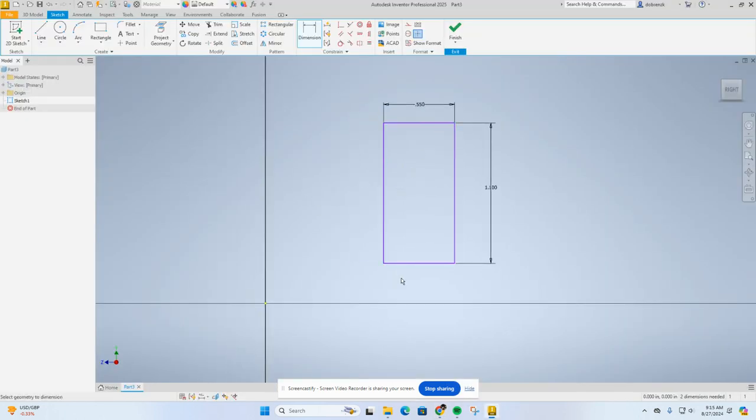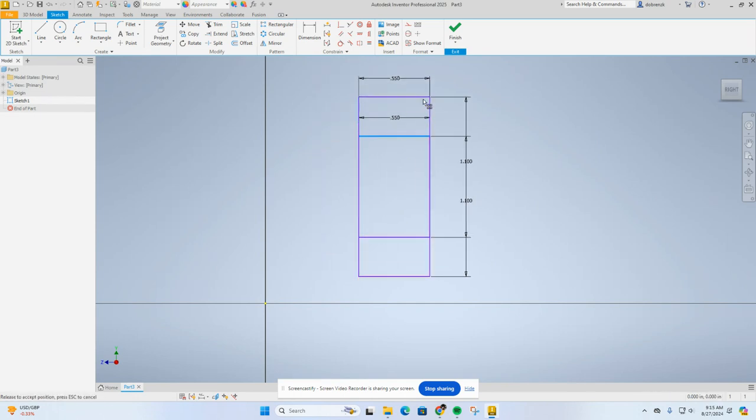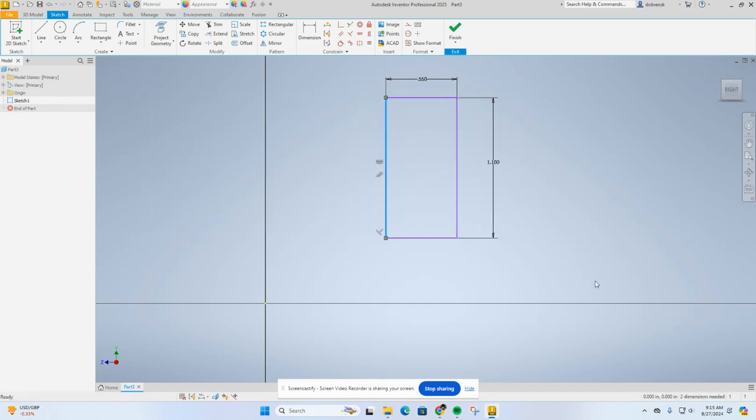So right now, this object is purple. And the reason it's purple is because it's missing information. I can still move it around. I can manipulate it because it knows the size of this rectangle, but it doesn't know where this rectangle is supposed to be in this CAD universe. And if you look down on the bottom right, it says 2 dimensions needed.